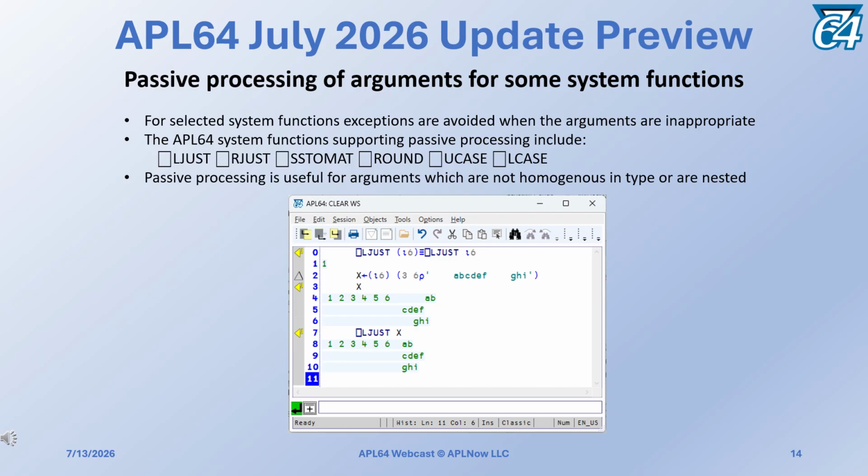The APL64 system functions QuadLJust, QuadRJust, QuadSS2Mat, QuadRound, QuadUCase, QuadLCase now passively process arguments which are inapplicable, instead of throwing an exception. We noticed in customer-provided code that a try-catch envelope was used around these system functions to effectively passively process inappropriate arguments. Using try-catch is expensive, so building passive processing into these system functions improves application performance.